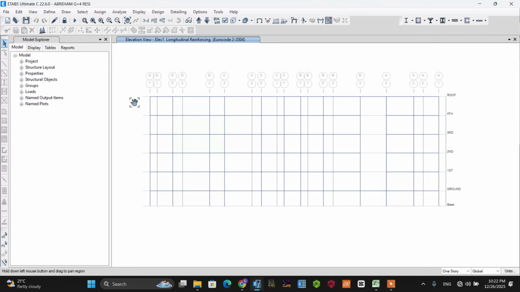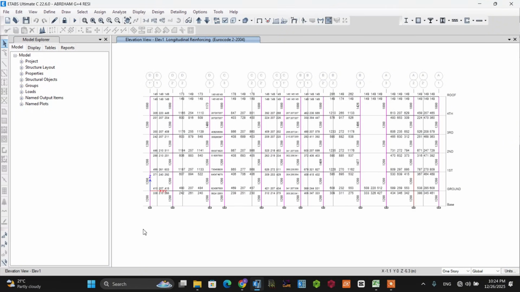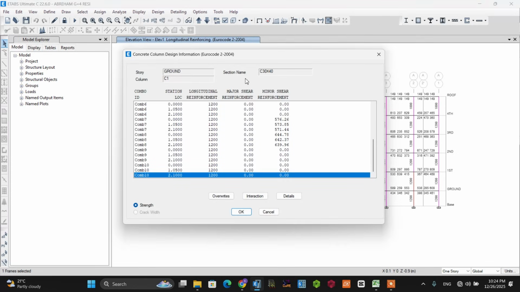Let's move it up. From this, let's select one column. After that, we are going to design this foundation column. From this, the required area of reinforcement is 1200 millimeter squared, and let's right click it. The section name is 30 centimeter by 40 centimeter column.